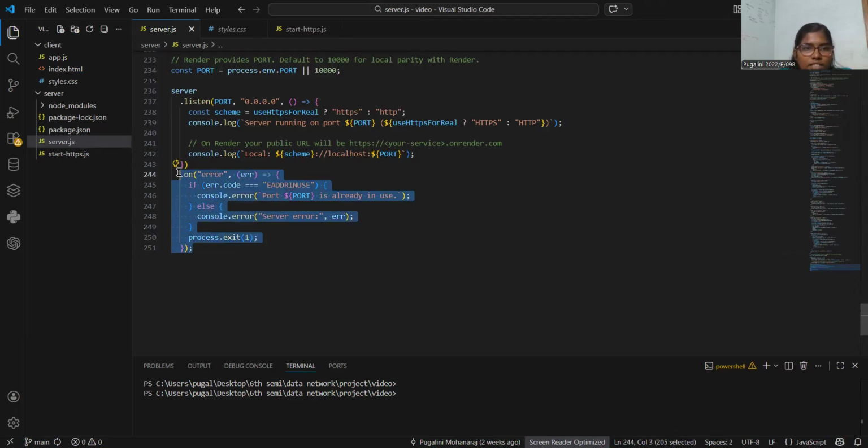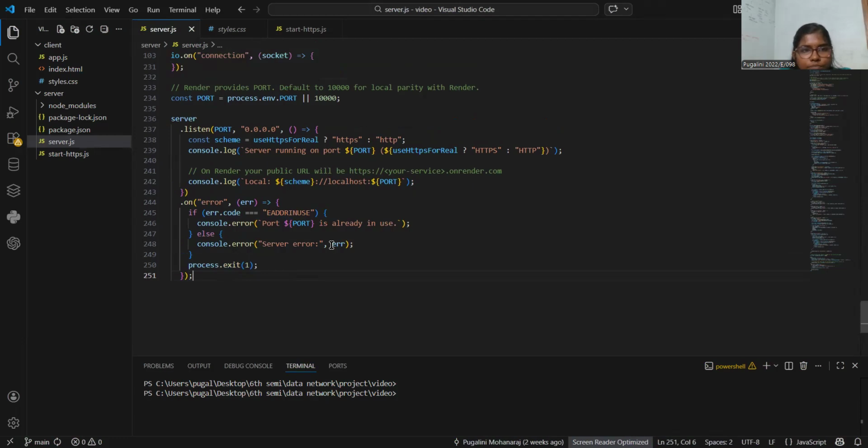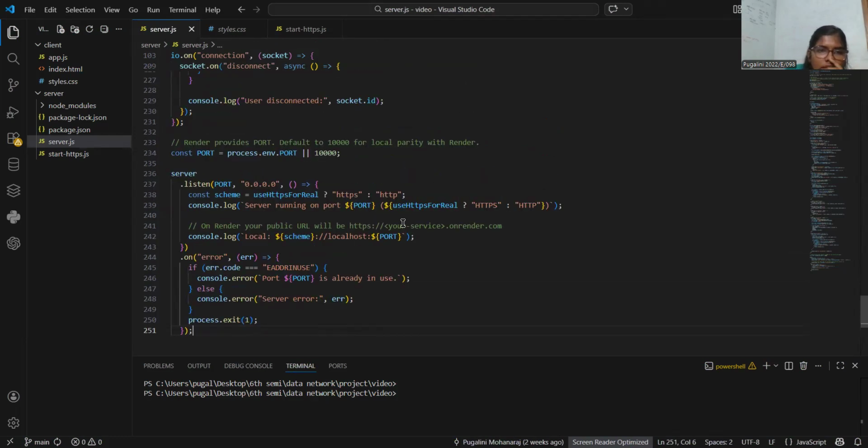And the final thing is error handling. This handles the server startup errors. For example, if the port is already in use, it shows a clear message. For any other error, it logs the error and stops the program. This is the code I used when I deployed my web page on Render. For that I used this here.